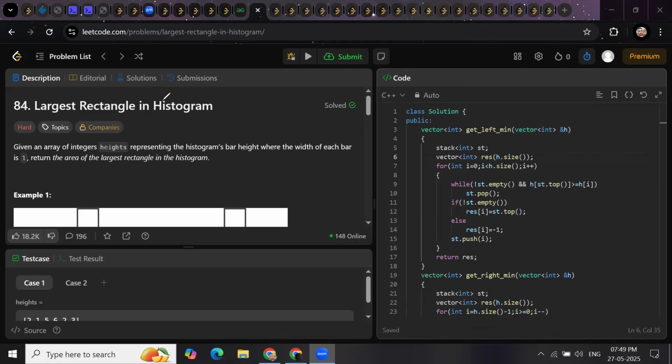Today we will discuss Leetcode question number 84, which is largest rectangle in histogram. So let's read the question. Given an array of integers heights representing the histogram bar height where the width of each bar is 1, return the area of the largest rectangle in the histogram.